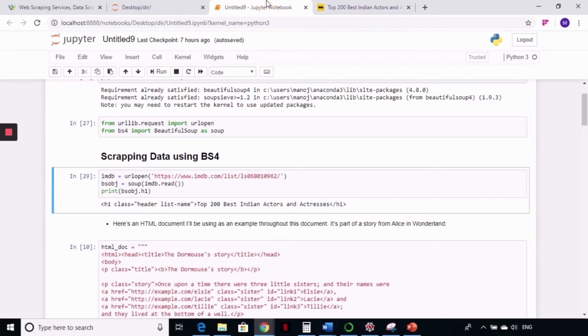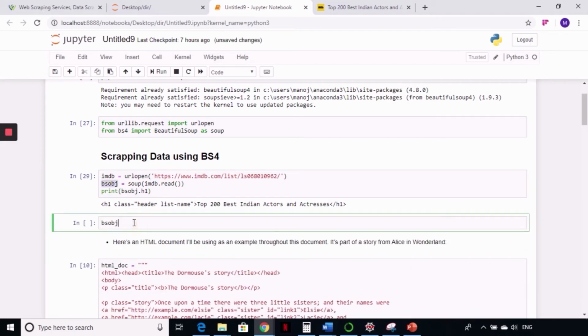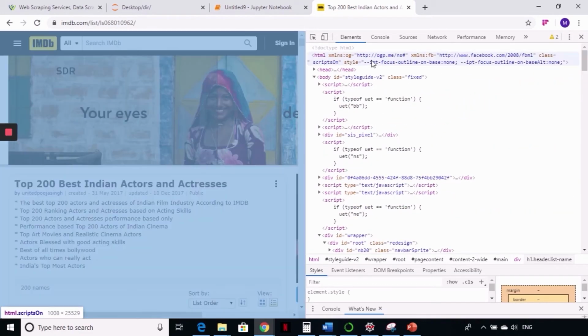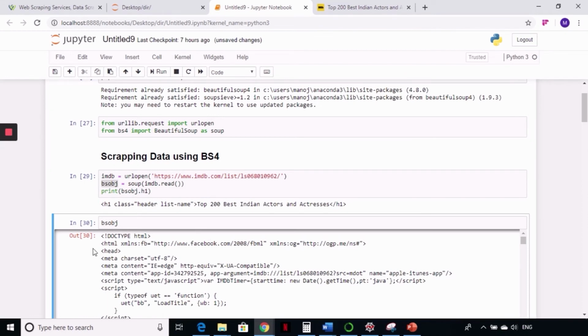You can extract it very easily. So guys, one more thing I want to show you: let me print what our bsobj is doing. I'll put it and press enter. This is the page you see here, and this is exactly the page we see there. The html xmlns facebook.com is exactly the same here, so that is the page we downloaded. IMDb downloaded our page, we got it in bsobj, and we read it.